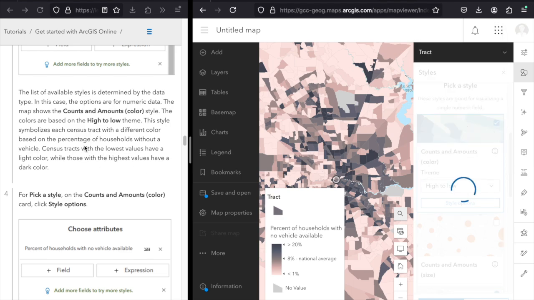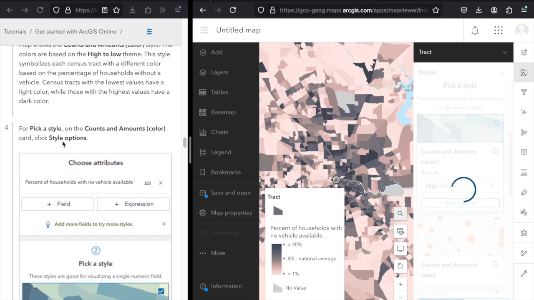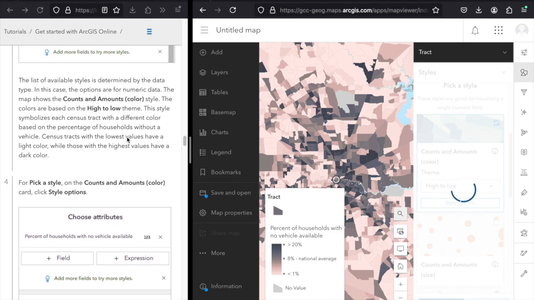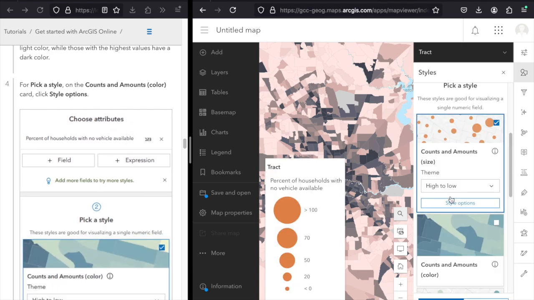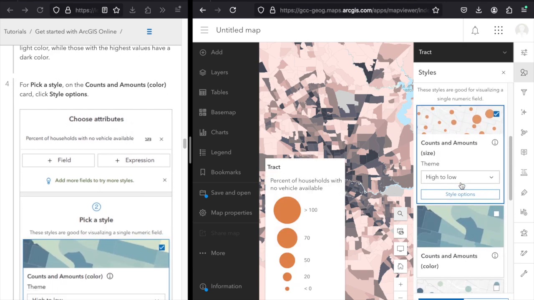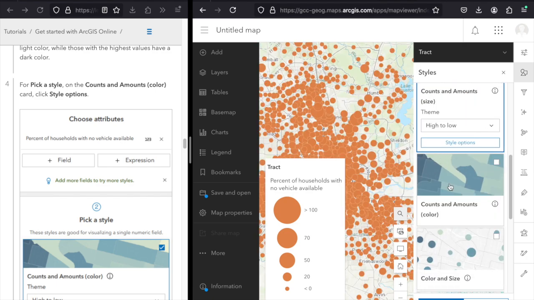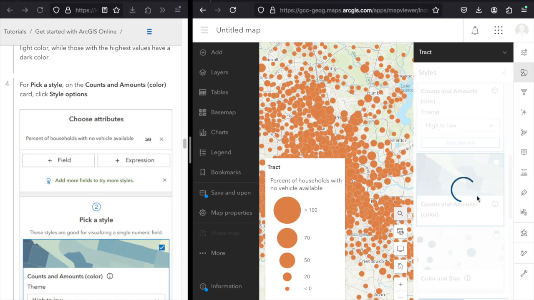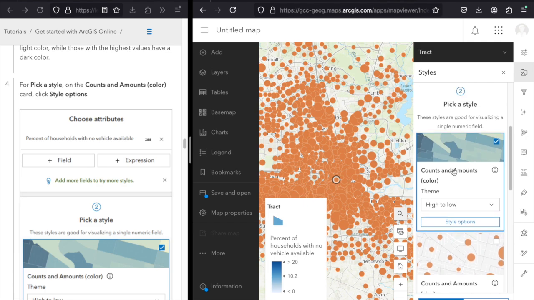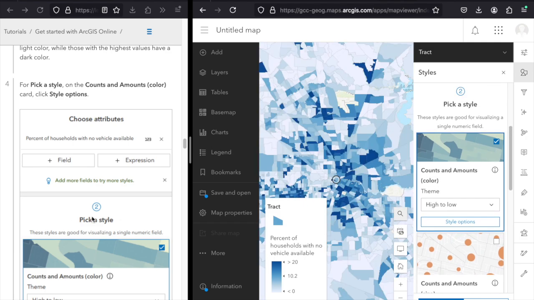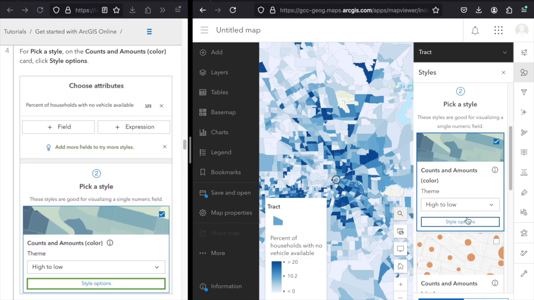So now it says for pick a style on the counts and amounts color, click style options. So we do want to click the style options. Again, I chose the wrong one. This one's counts and amounts size. We want counts and amounts color. So if you did accidentally click another style, just go back to the one that it states to use, counts and amounts color. And we're going to click the style options here.